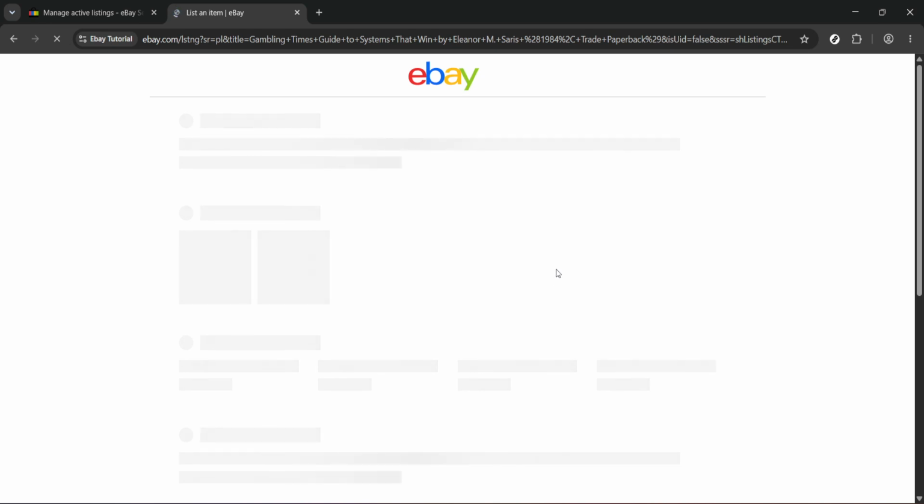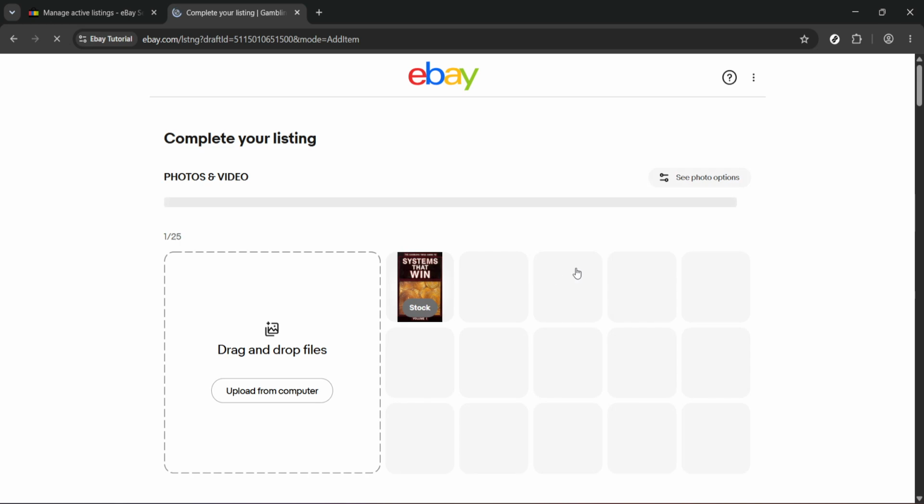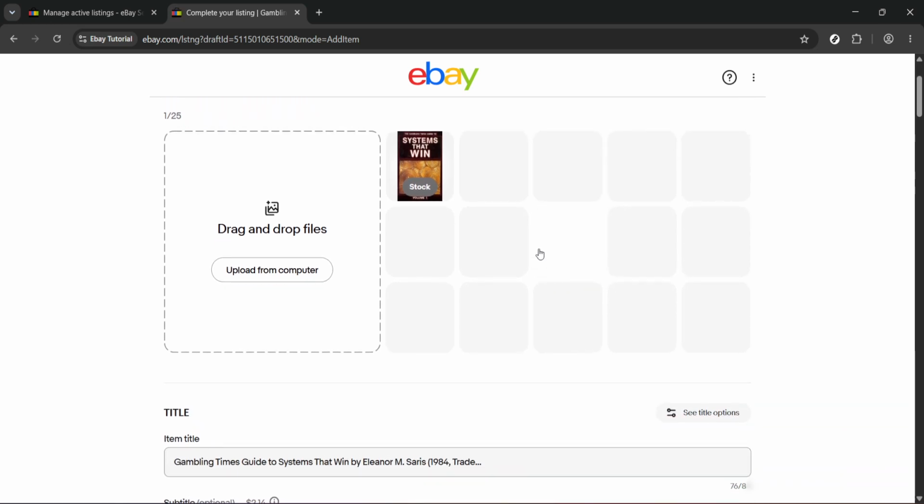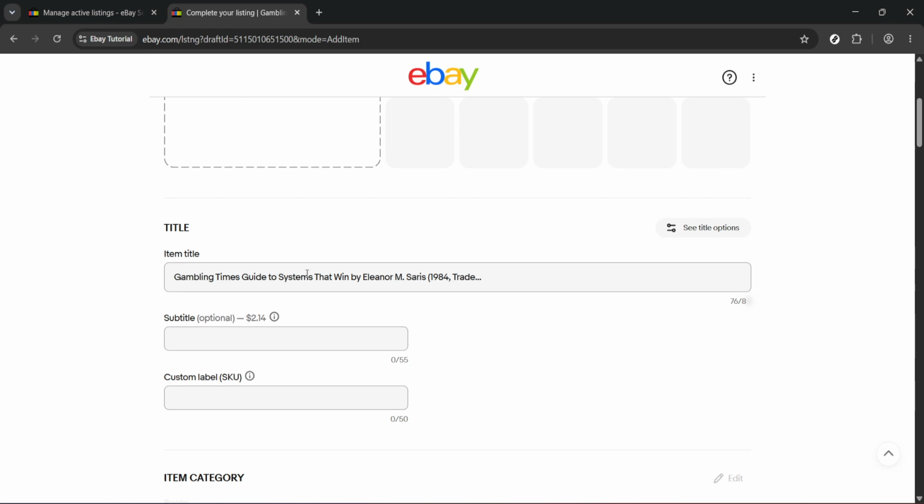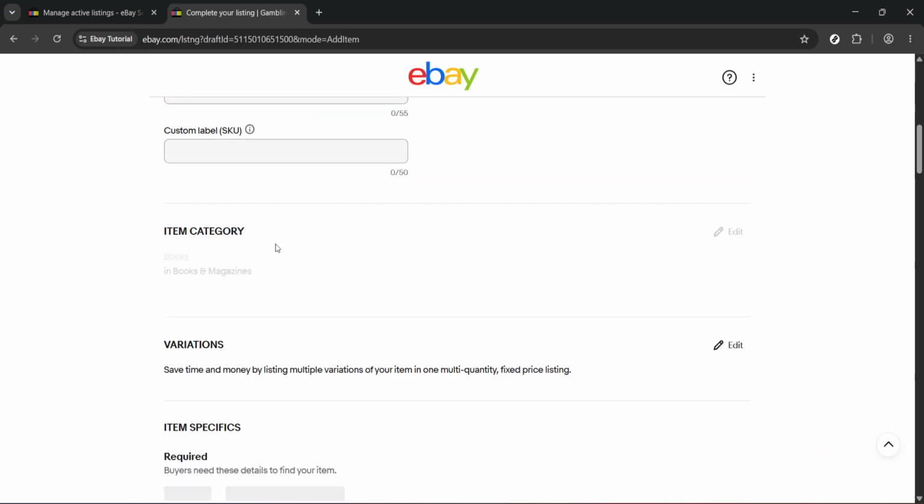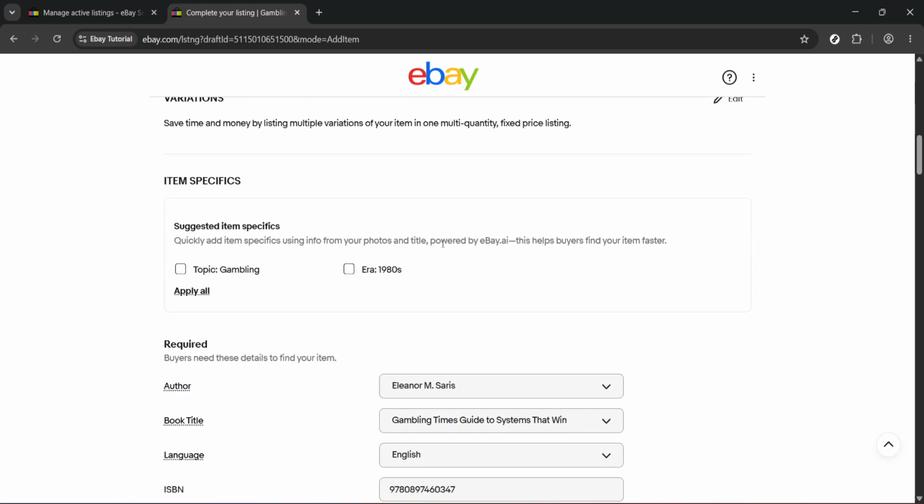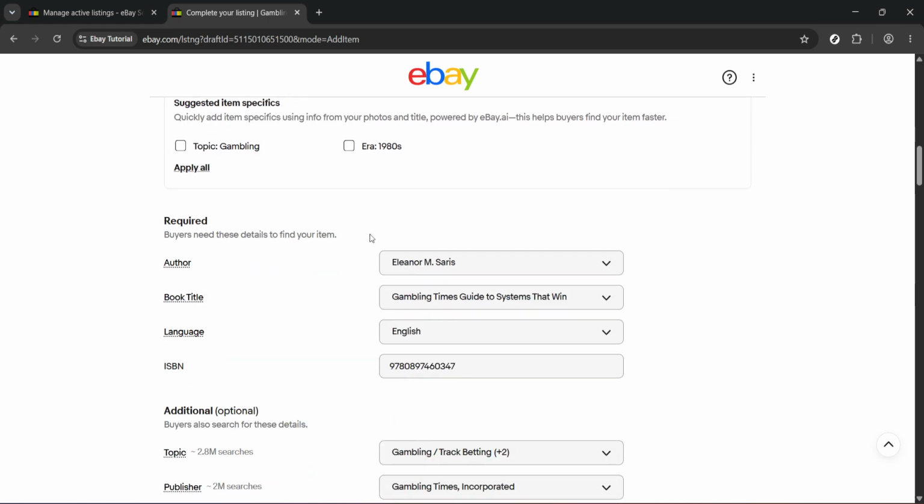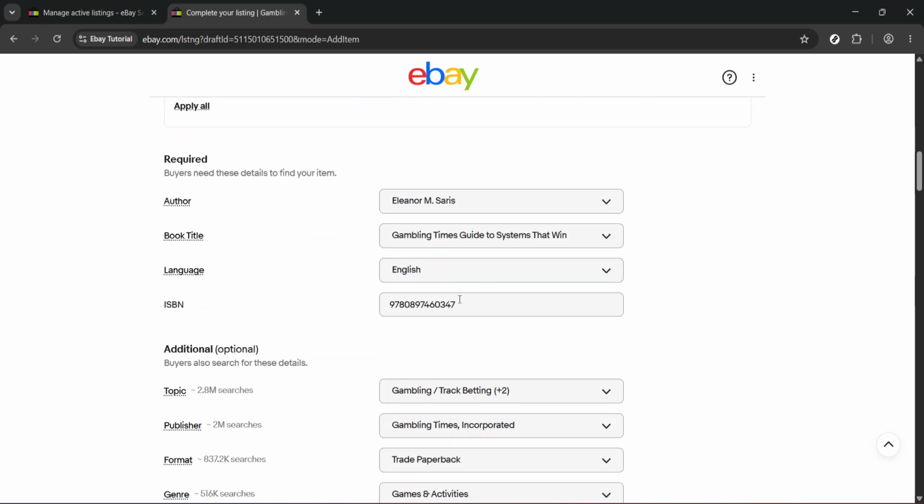Here, you'll complete the important details for your ebook listing, such as the title, description, pricing, and any other required fields eBay asks for. Make sure your title is clear and specific, and use the description area to explain the format and what the buyer should expect. The more accurate your information is, the better your listing will be for both visibility and buyer trust.